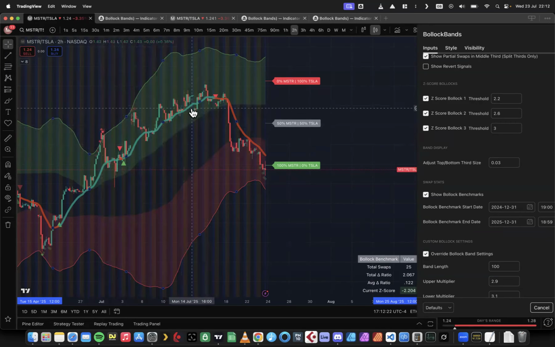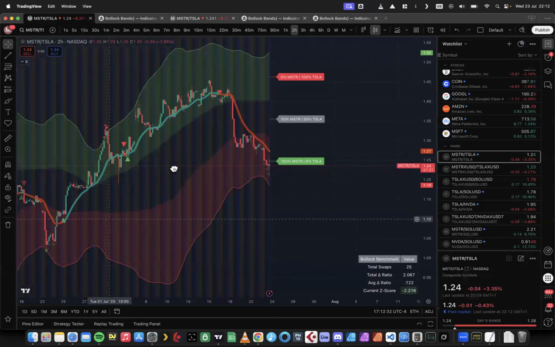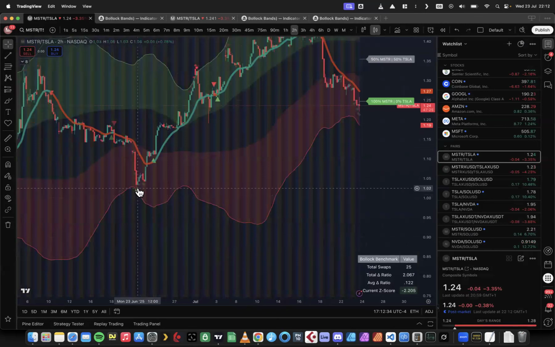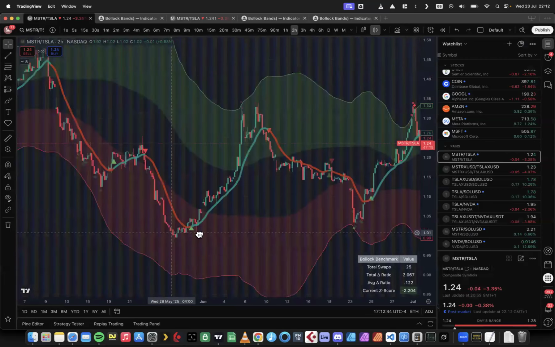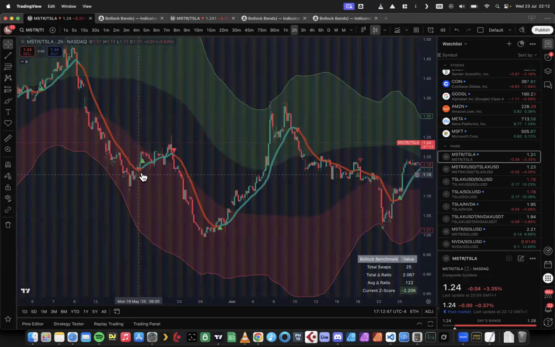Got to be a little bit careful though, because for example, here you should have swapped, but there weren't any Z-score diamonds appearing here. So it doesn't always get it. But you can see there's a bunch here, and then it flips here, and you can see some here before it flips, but there's none here. There's a bunch here before it flips.